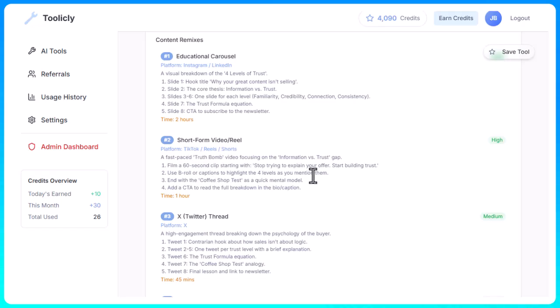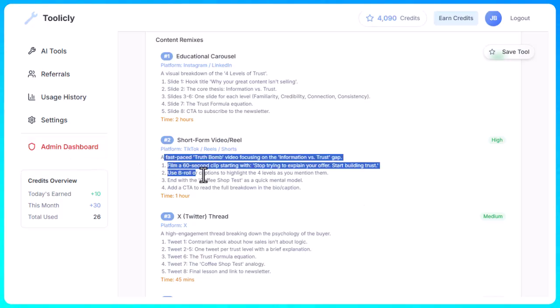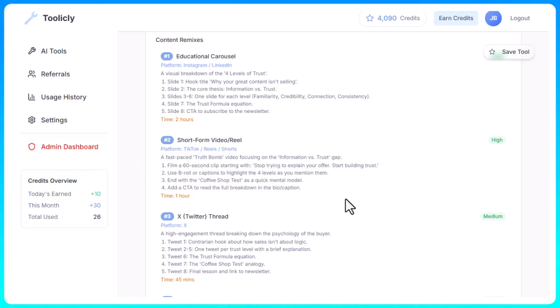Gives me a breakdown of how to create the actual video, the basic structure of how that video could be quickly and easily created with content I already have. So I could copy and paste that content that I already have and use these instructions to give me a transcript for the video that I want to create.